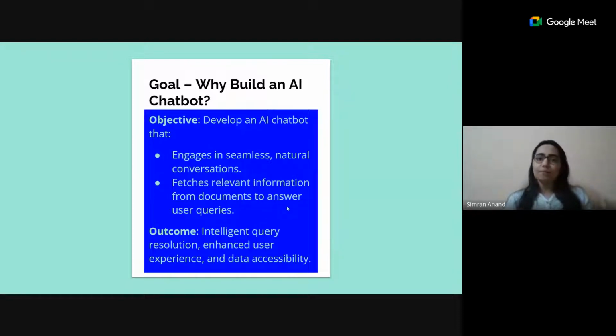So you as a user can write a prompt to the chatbot and expect the response, which is actually in the context. In this way, you're grounding the response of the RAG chatbot. The outcome is intelligent query resolution followed by enhanced user experience and data accessibility.